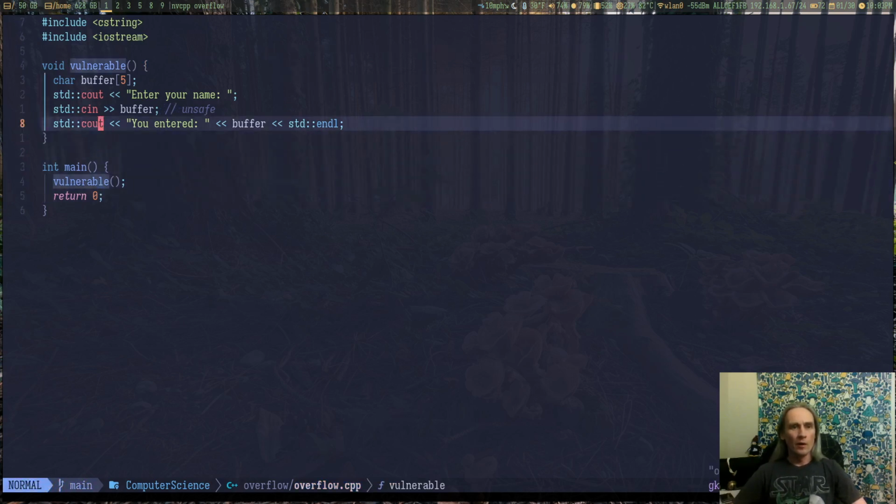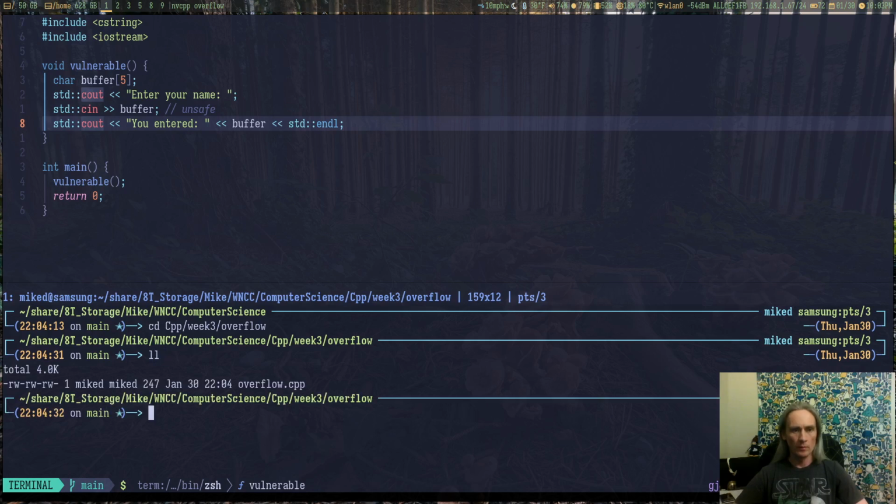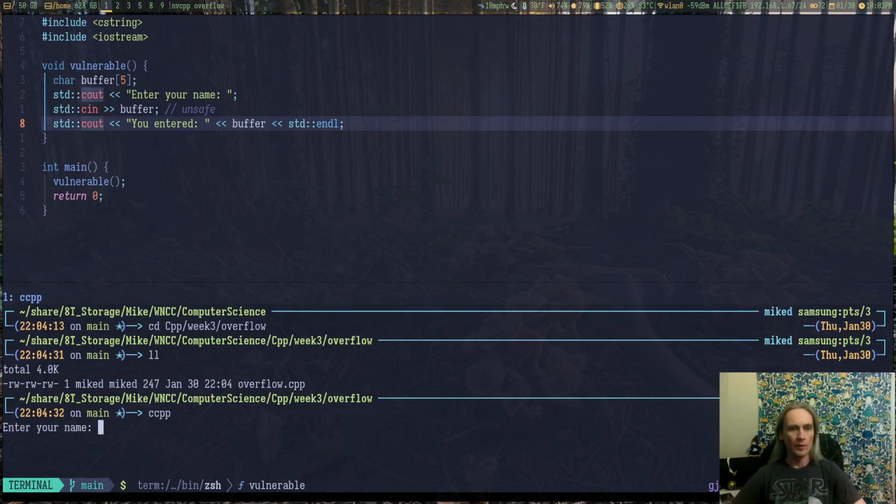Okay, our little program is ready. So let's compile it and try to run. I'm gonna go to my C++ directory, week 3, I think, overflow. Okay, my file is here, and I do cpp. This is another script of mine that makes compiling easier. Okay, and the program is running.